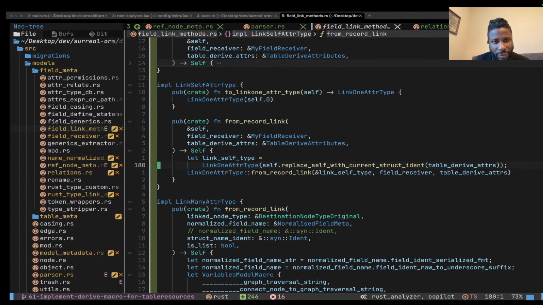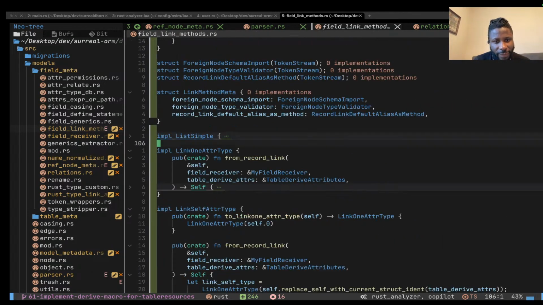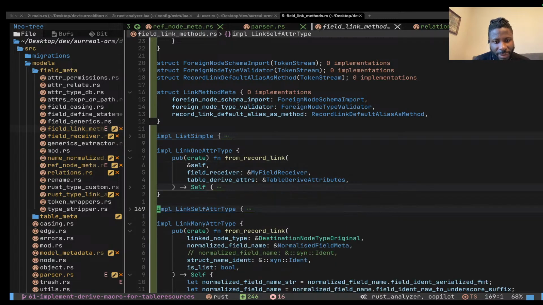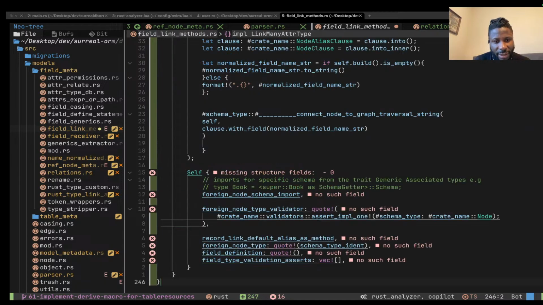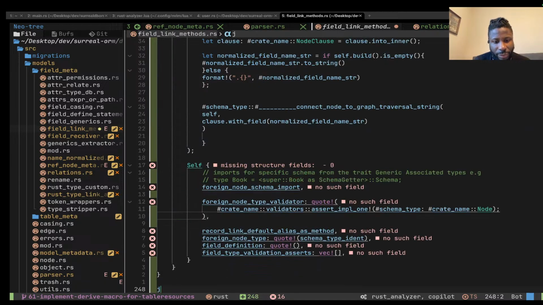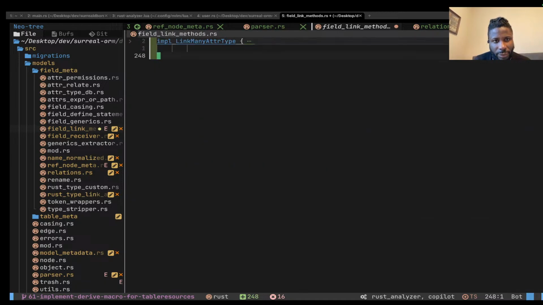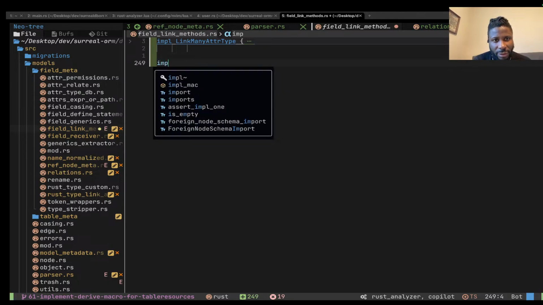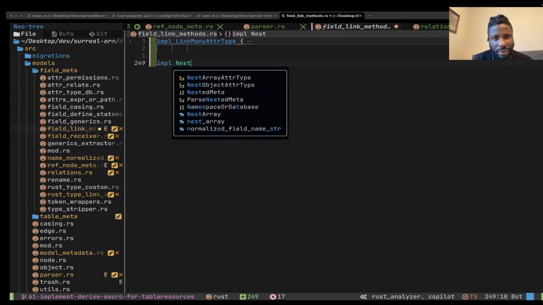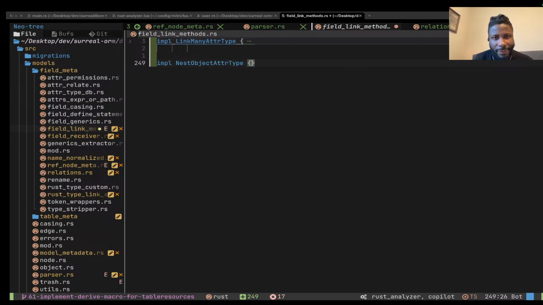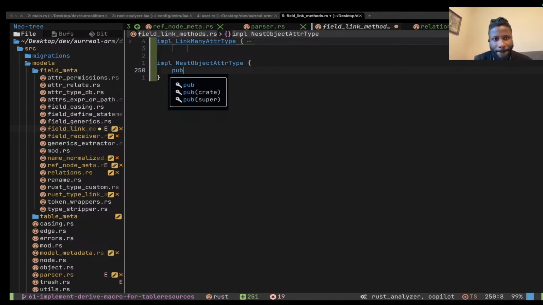So we can do link many. We've got it for link many. We still need to clean the implementation up. We've got it for link self. We've got it for link one and link list simple. So what we want to do now is nests or nest objects, and we could call the method.